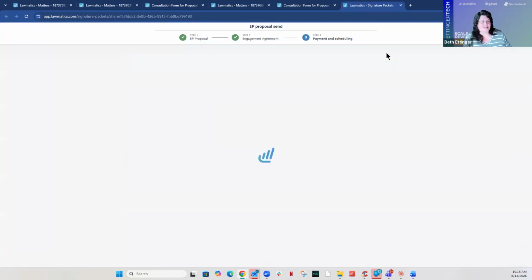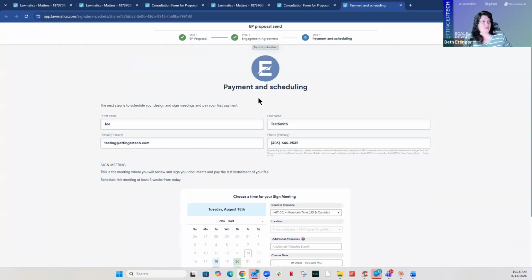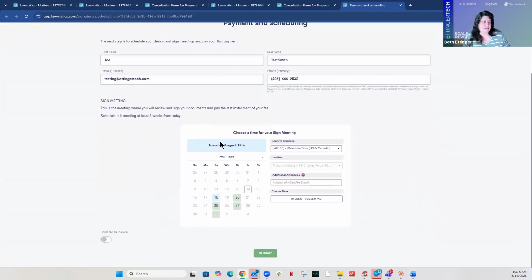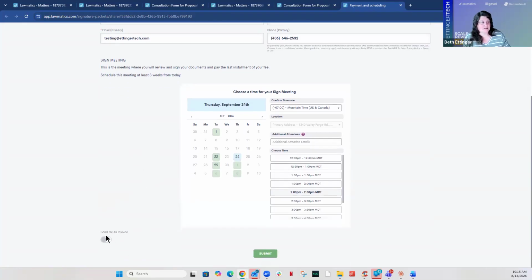I agree. Submit. Now, when this comes up, it now has his payment and scheduling page, right? And it says, yep, here's your information and here's your sign meeting. Go ahead and schedule that at least 3 weeks from today. So Joe can go out here and he can schedule this meeting. Wow, my calendar's a little full. He's going to schedule it out there on September 25th at 2 p.m. Okay, now he's scheduled his sign meeting.